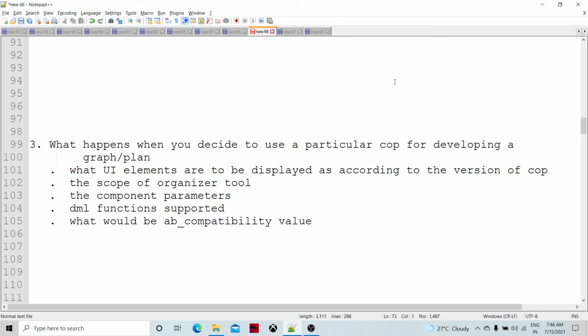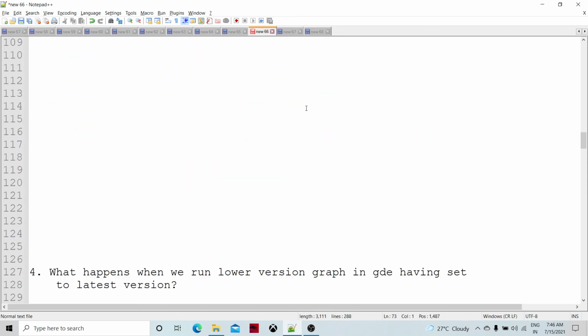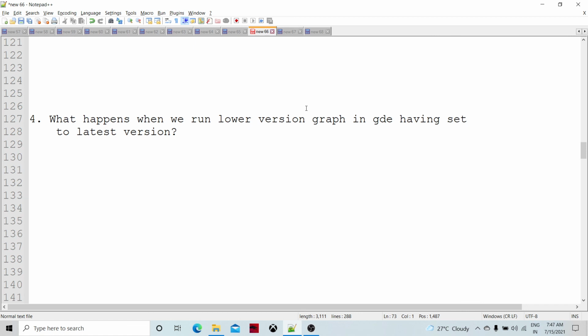Let's say we are developing things in 3.0, then 3.0 dot whatever the version is going to be displayed over there. Now let's talk about point number four. Point number four is what happens when we run a lower version graph in GDE, having set to the latest version. So GDE will not use the previous version.